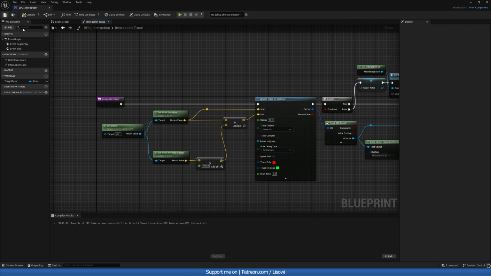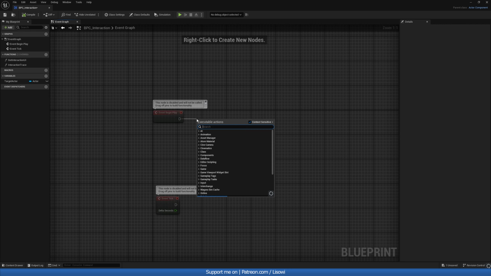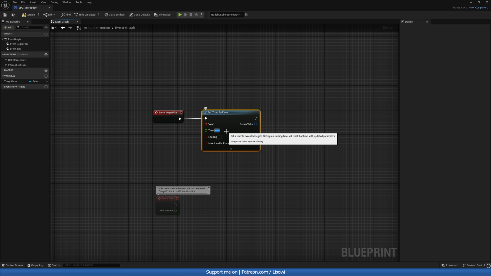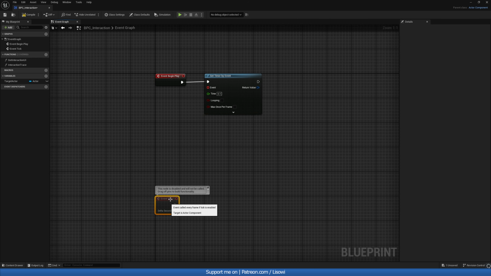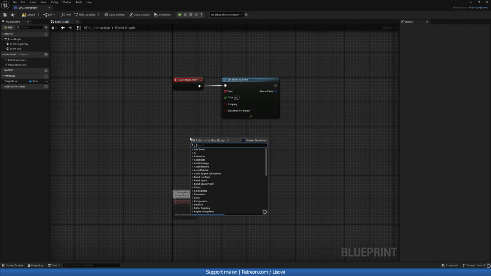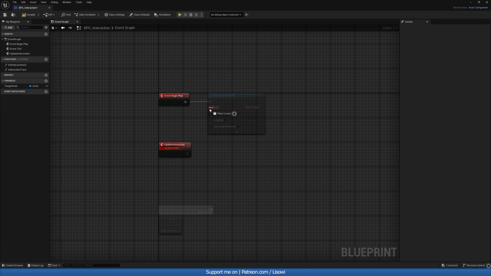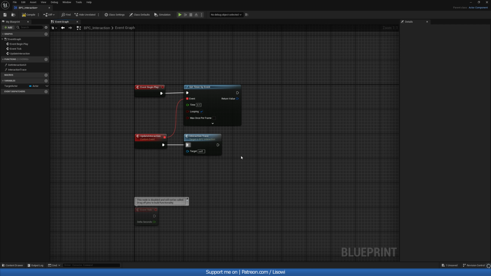So compile and save. On the event graph then, on event begin play, we'll do a set timer by event. Now this timer can run every 0.2 or 0.1 seconds. It's up to you. You could even do this on event tick, if you will. I just like to use set timer by event. We'll do a custom event called update interaction. Drag this little red square into here. So it's going to go bam, bam, bam. And then we'll do this function here that we made, interaction trace. And you want to make sure this is looping because we want to constantly run this.